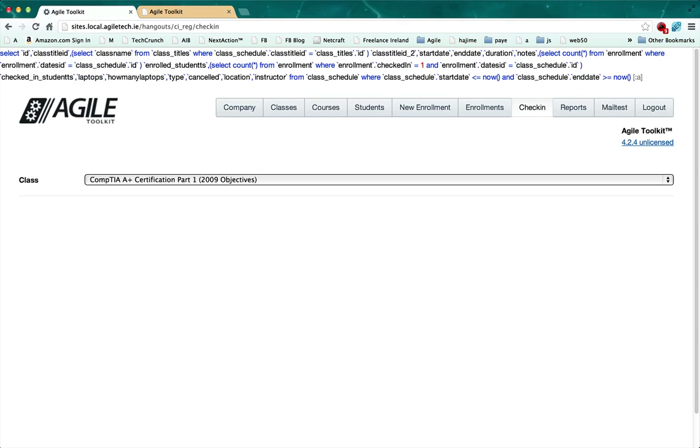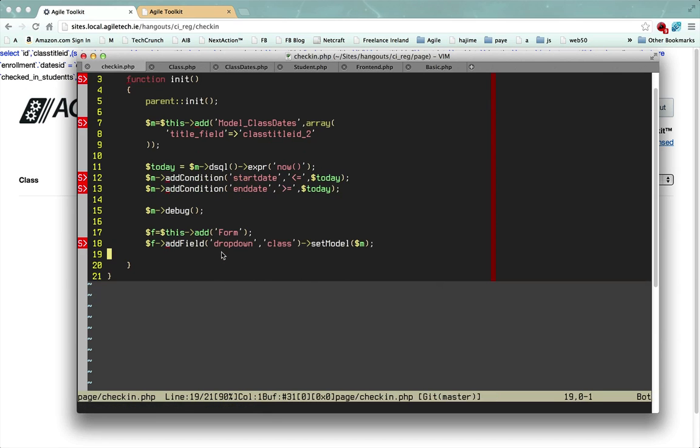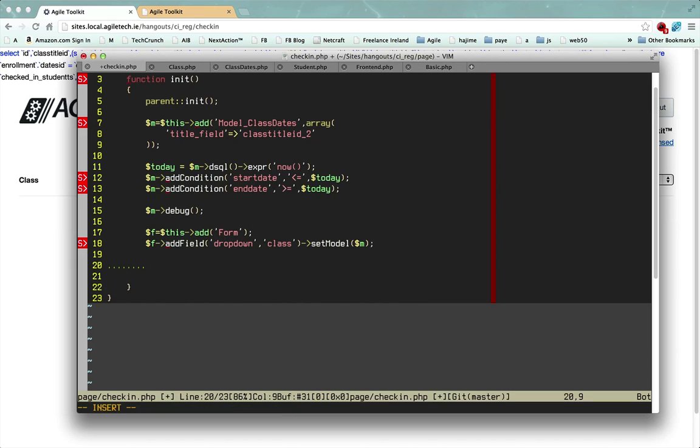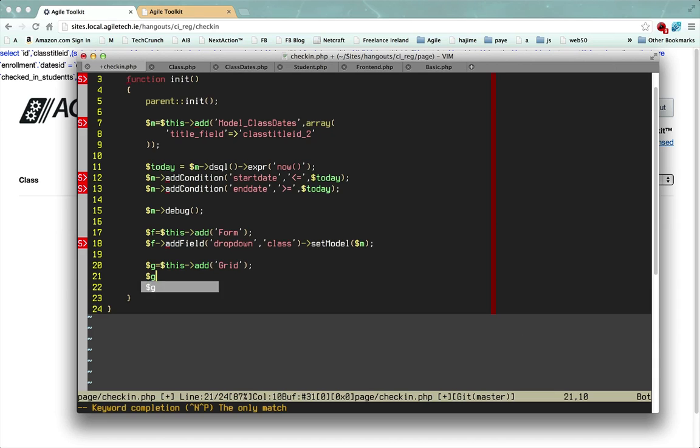All right, now the next thing I need to do is show a list of all the students, but I would only show it if the date was actually selected. I'm going to use grid, I'm not going to use CRUD, because CRUD already contains grid, and I don't need the form.